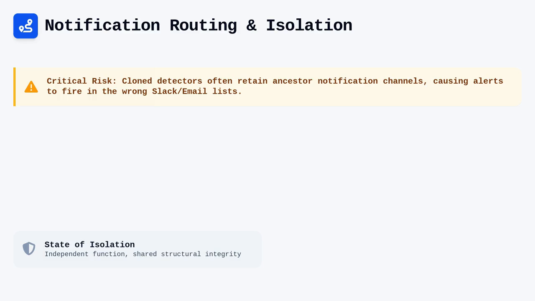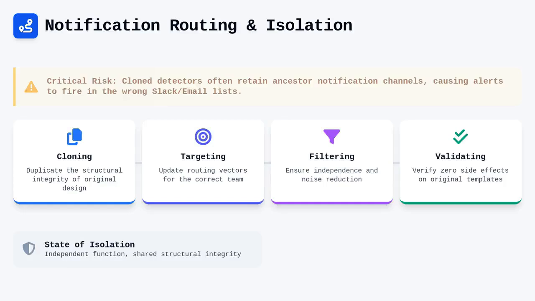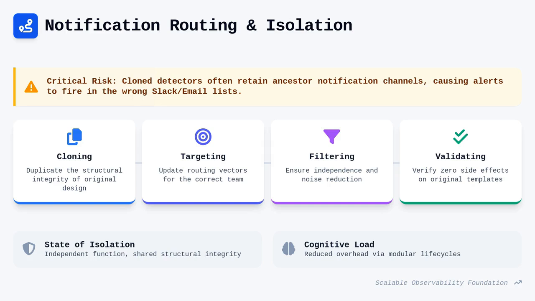By following a disciplined approach, cloning, targeting, filtering, and validating, you maintain a scalable observability foundation. This modular lifecycle for detectors essentially reduces the cognitive load on your team and ensures that monitoring grows in lockstep with your infrastructure.